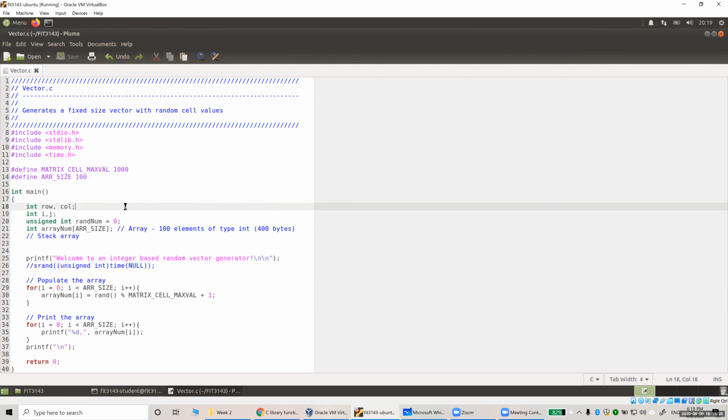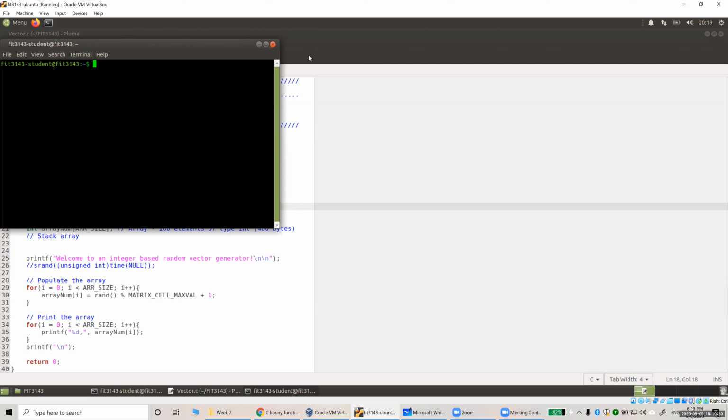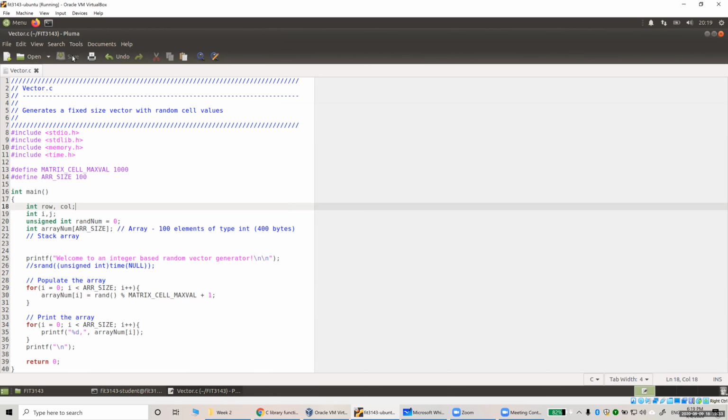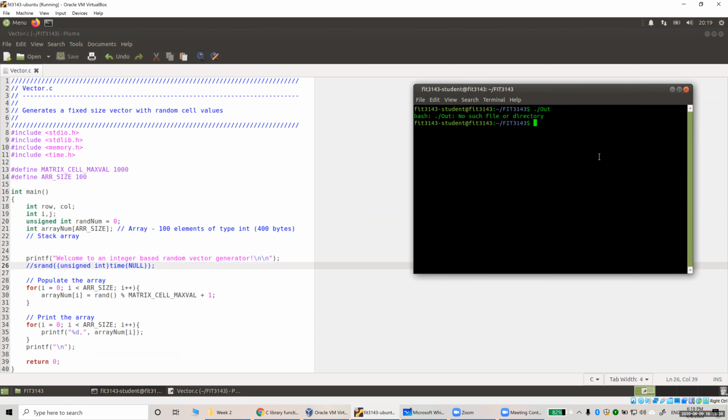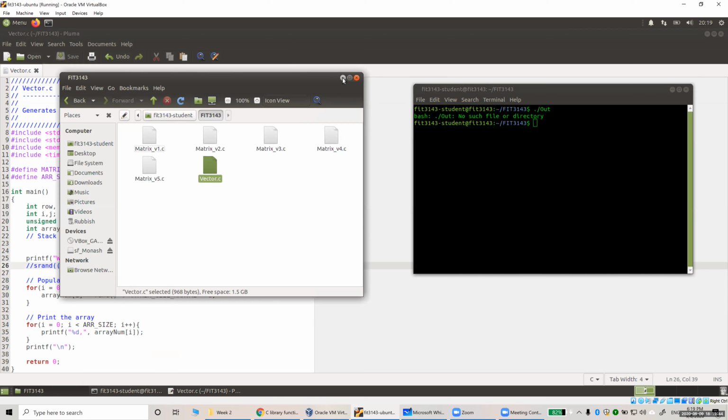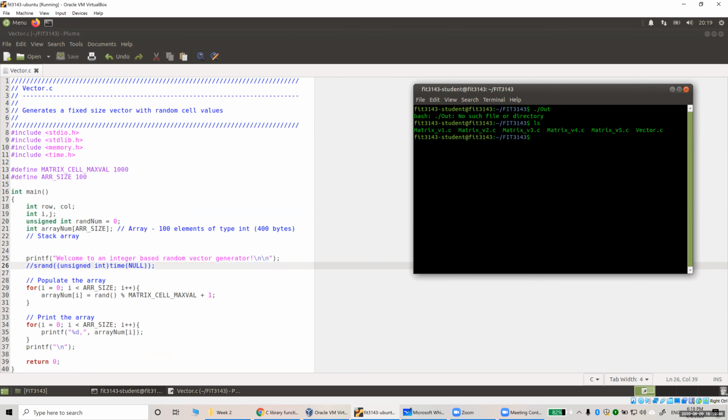Okay, so let me save. I use Control S. I can use the save button over here also. Oops, sorry, that's not the save button. My bad. That's okay, it's already saved. All right, so now let me open a terminal. The terminal is pointing to my directory over here, FIT3143 in my home folder. If I do ls, I can see all the files.